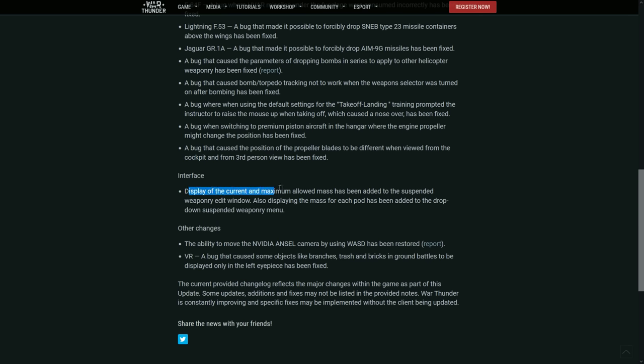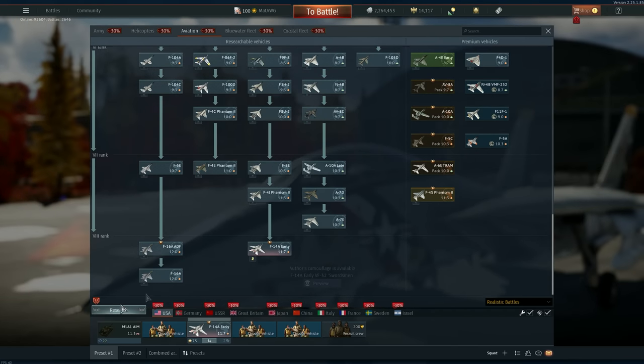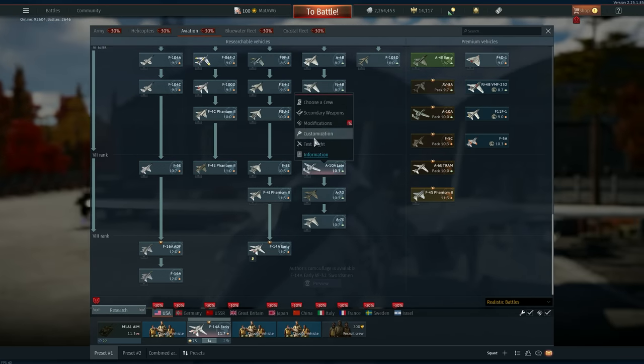Interface: display of the correct maximum allowed mass has been added to the suspended weaponry edit window. Also, displaying the mass for each pod has been added to the drop down suspended weaponry menu. So this is pretty good. We're going to test it out. The ability to move the NVIDIA Ansel camera by using AWST has been restored. VR bug. Okay, nothing too crazy. Let's go back to the game, and you will see that we have something pretty good right now.